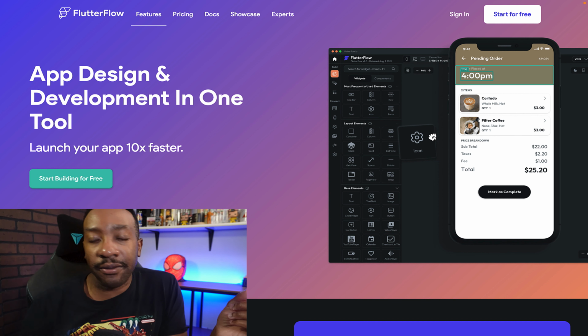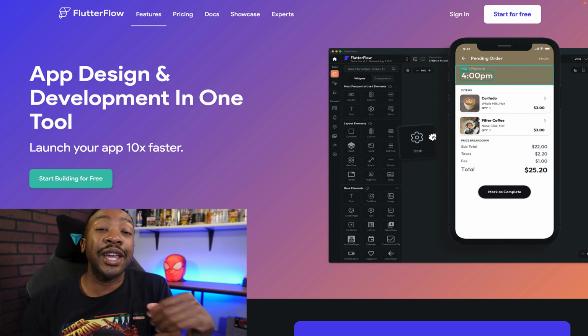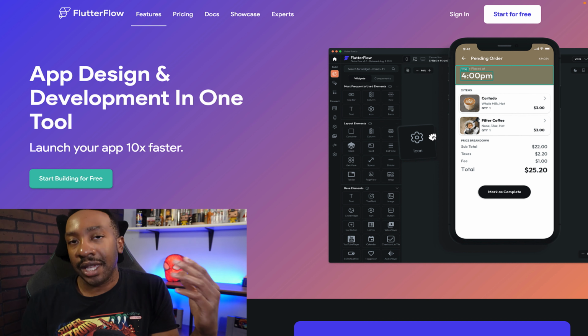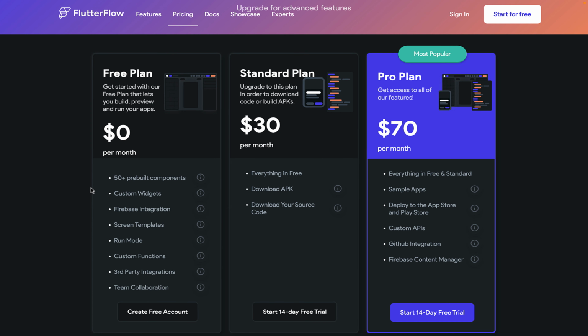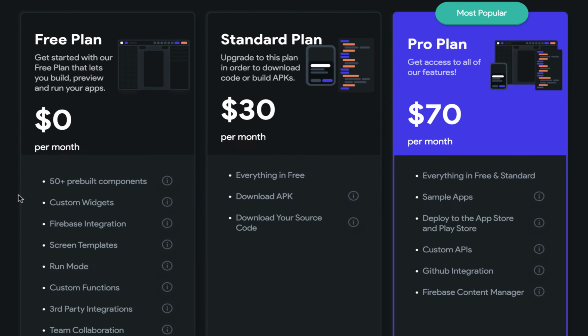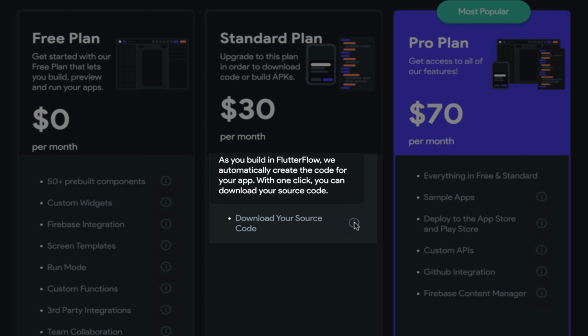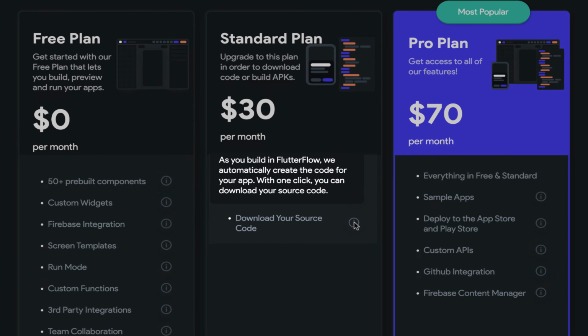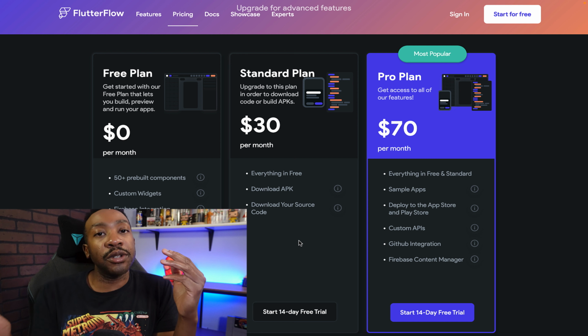For example, we're looking at FlutterFlow. If you haven't used FlutterFlow, it is a platform where you can create low-code and no-code apps easily. If we go to the pricing tab, and then look at the free, standard, and pro plans, on the standard plan right here it says download your source code. As you build in FlutterFlow, you automatically create the code for your app. With one click, you can download your source code. So anything from standard and pro, you can, again, download your source code.